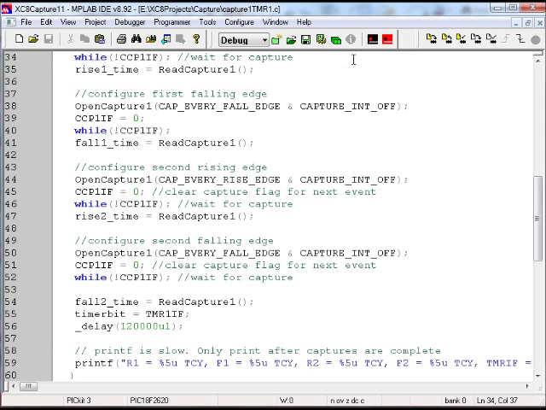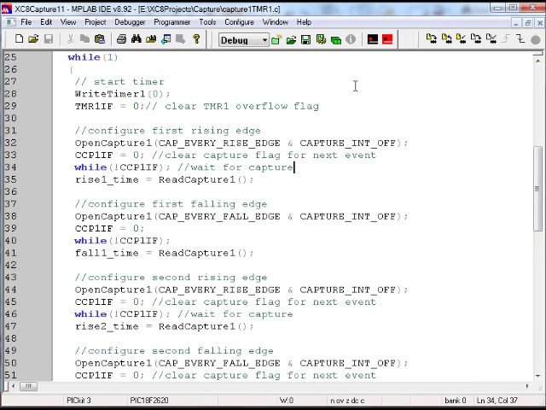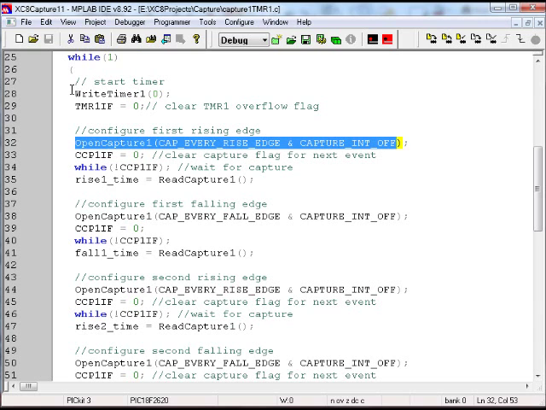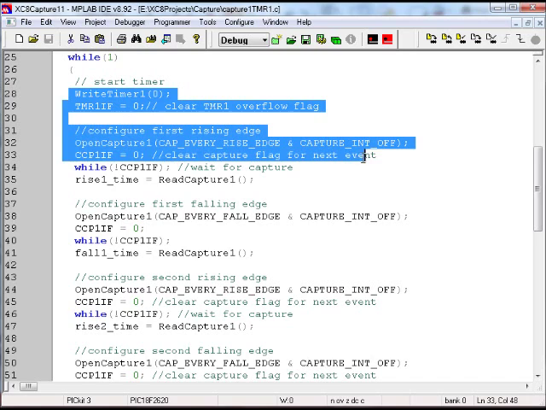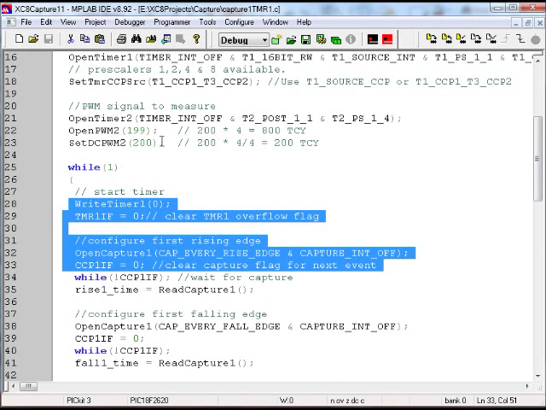Now, when you're doing timing, you have to be very careful. All these statements take time, right? And then it waits for the flag, okay? And then you have to read the flag, which also takes time. If the time between events is too small, you could lose the result. I'm going to show you what I mean.